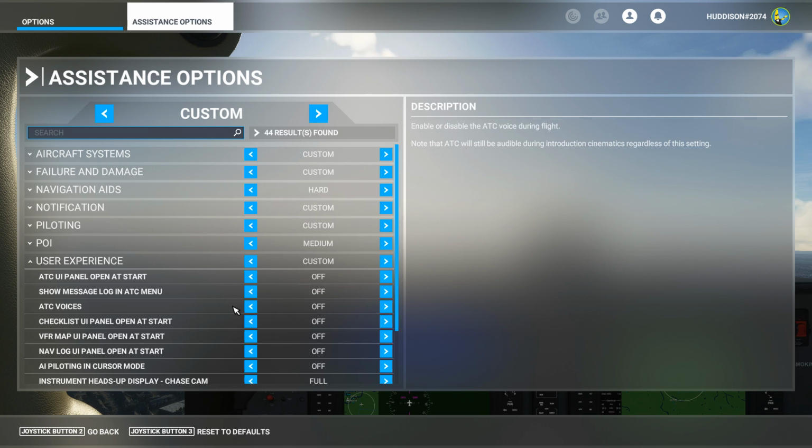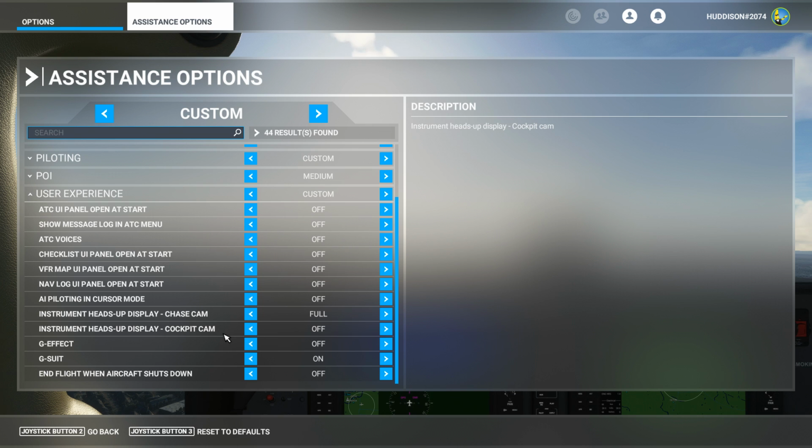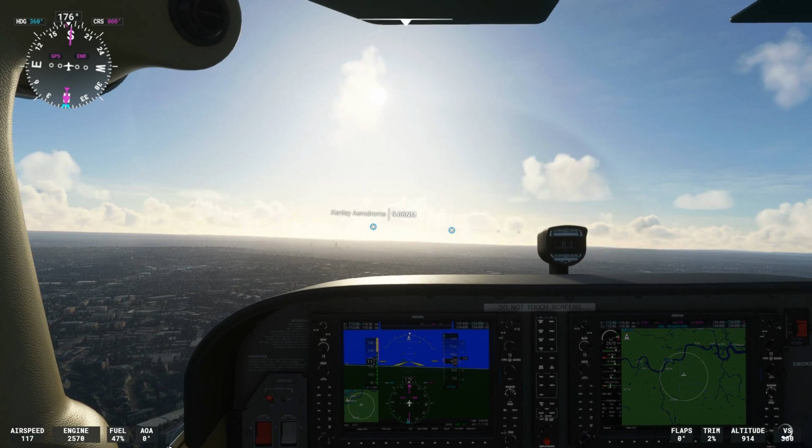So I'm just going to left click that. And in the cockpit there, you've got an option, Instrument Heads-Up Display, Cockpit Cam. So your cockpit view. There's only two options there. You've got minimal or off. It was on off by default. I'm going to change it to minimal. Apply and save and go back and resume.